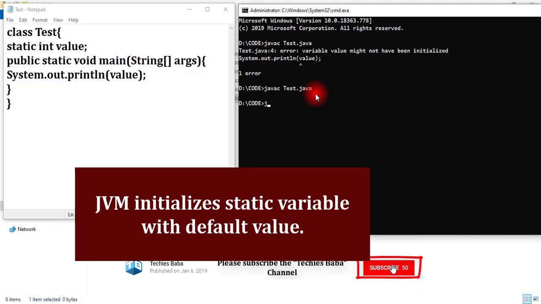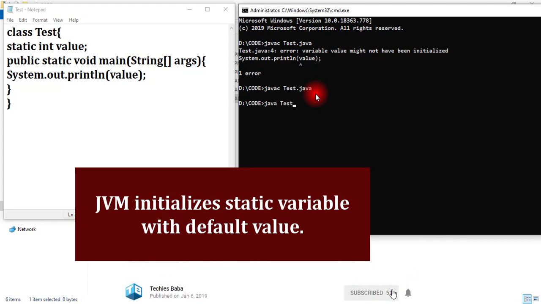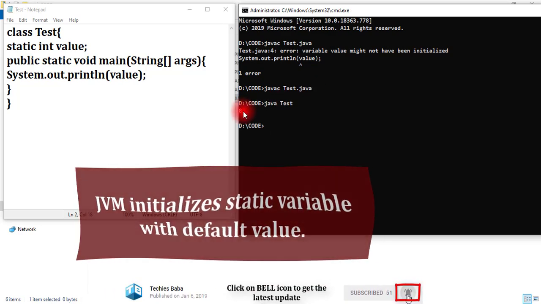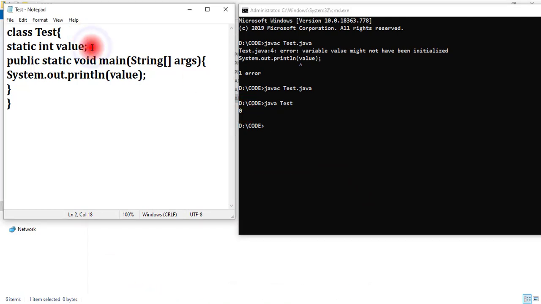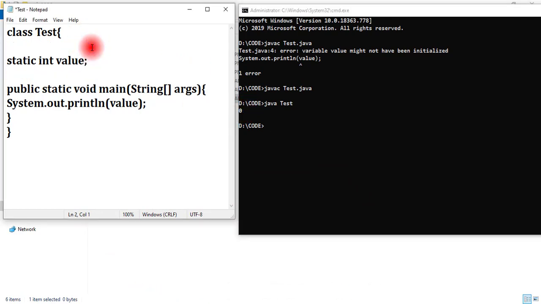Let's verify. Java and a test. It is giving a 0. For the int, the default value is 0. Let's verify with other data types. So I'm checking with all the types. I'm just verifying what is the default value for all the data types.